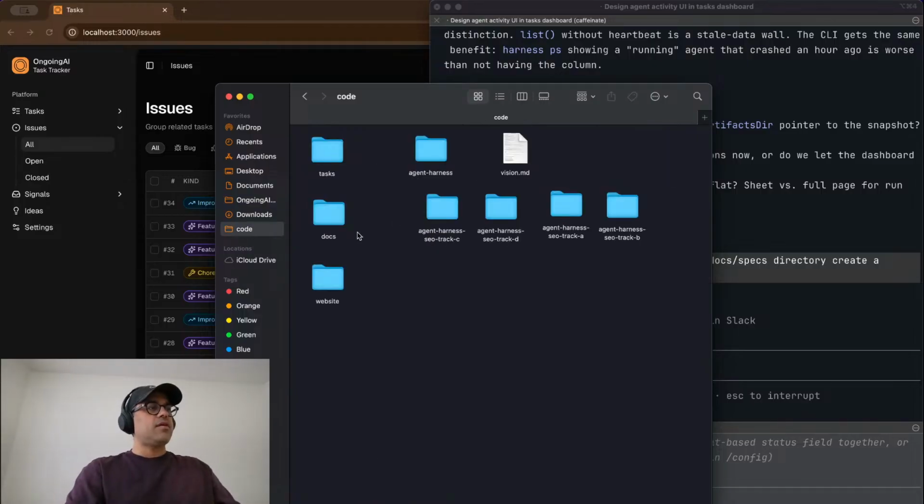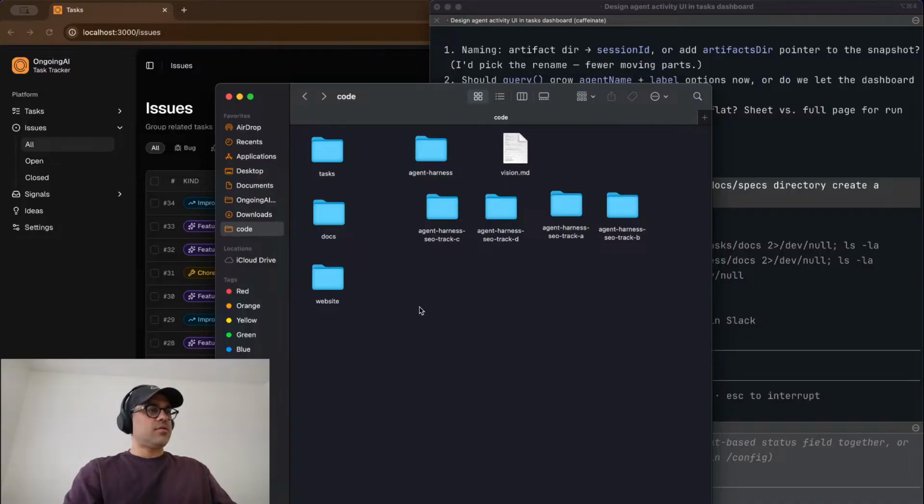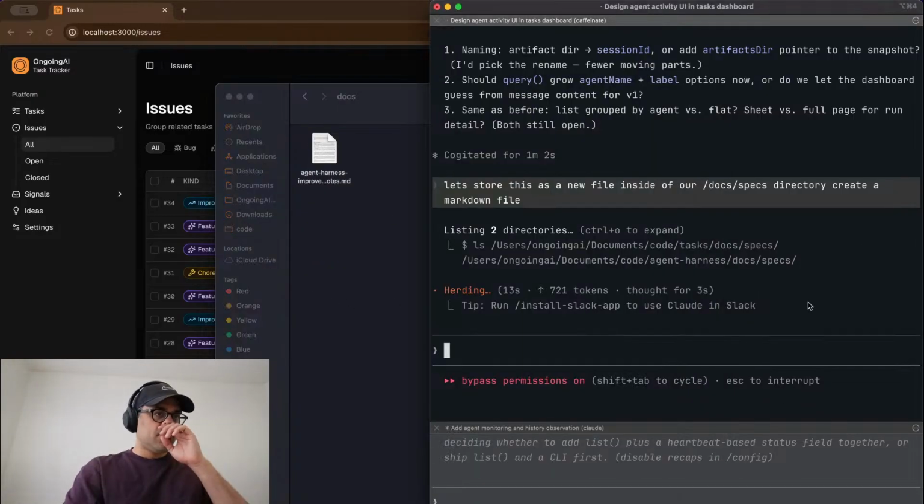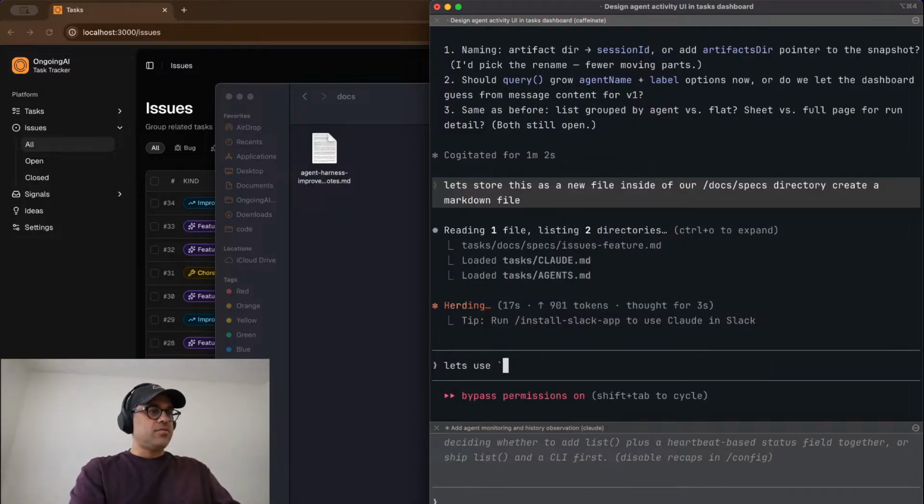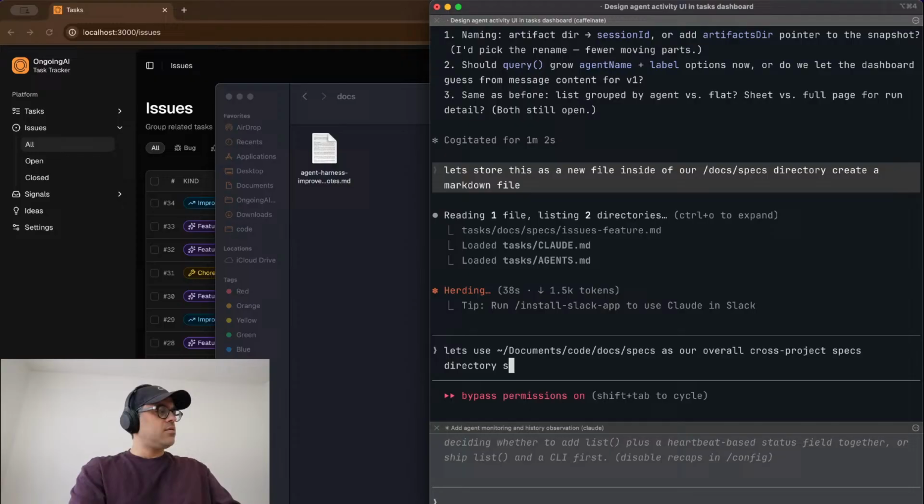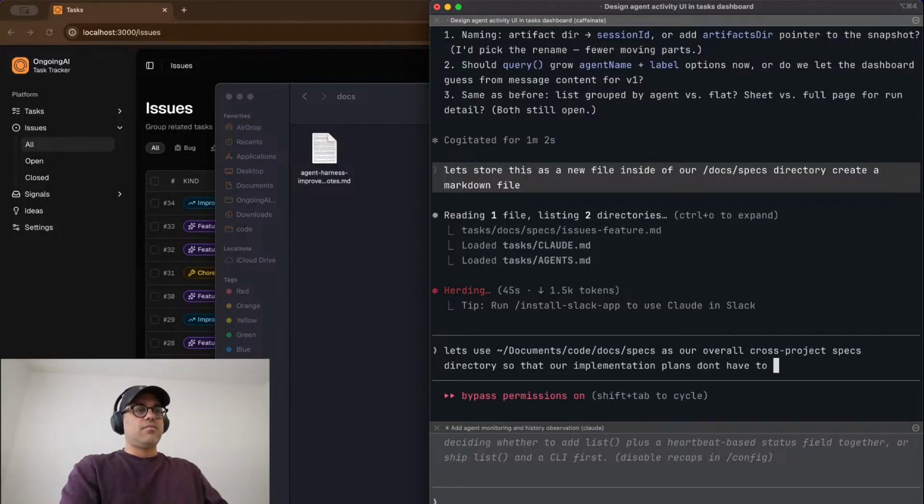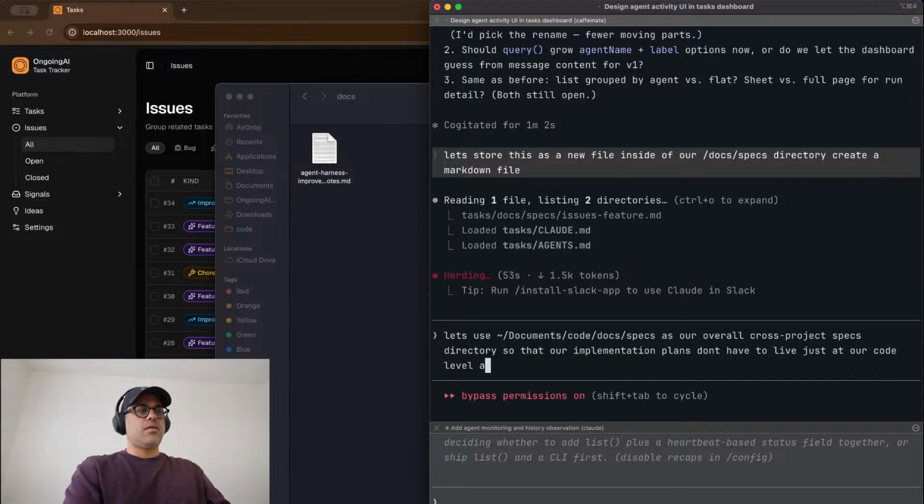So this is going to be placing that inside of our specs. Let's use documents, code, docs, specs as our overall cross-project specs directory, so that our implementation plans don't have to live just at our code level, and can be available cross-project.